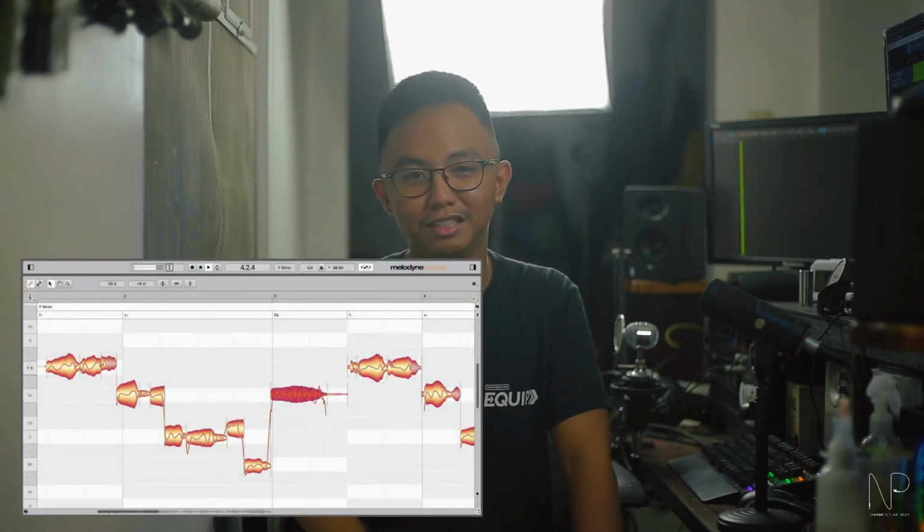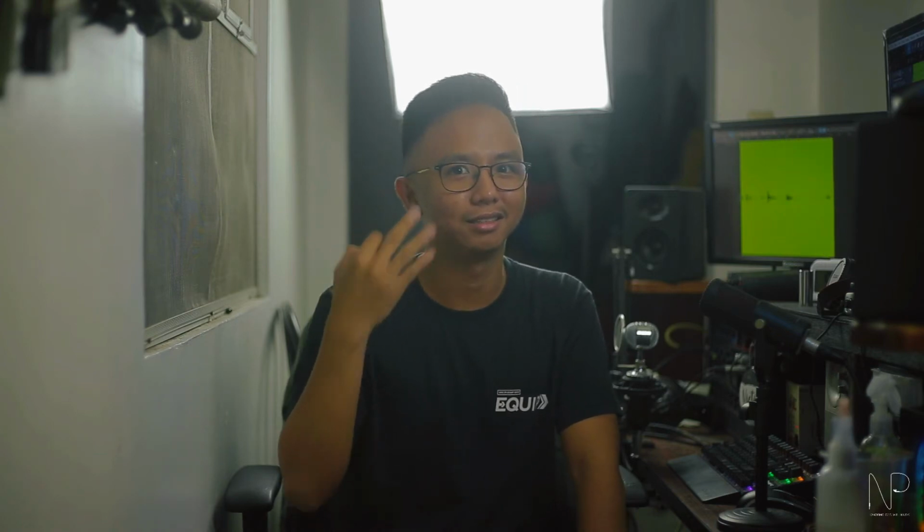Okay, next is Melodyne. This is a trade secret, but Melodyne is basically an audio editor in a way that it can edit pitch, timing, and gain, basically those three.